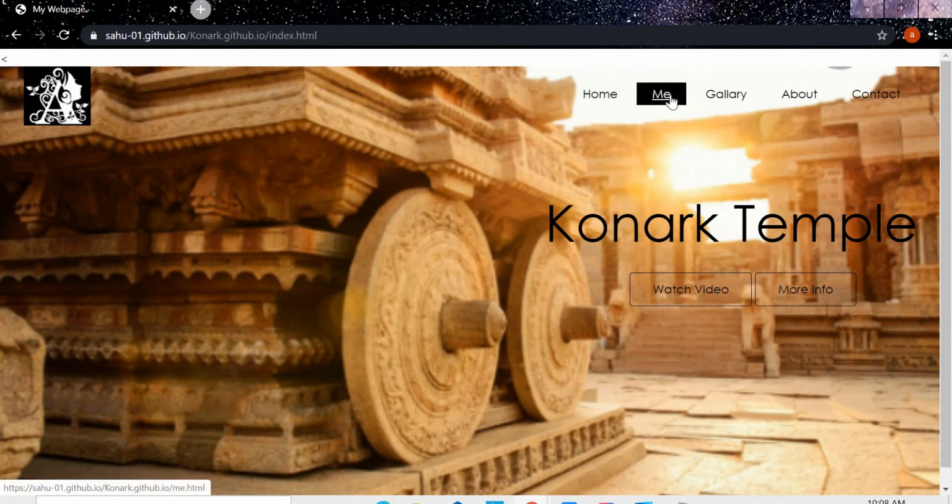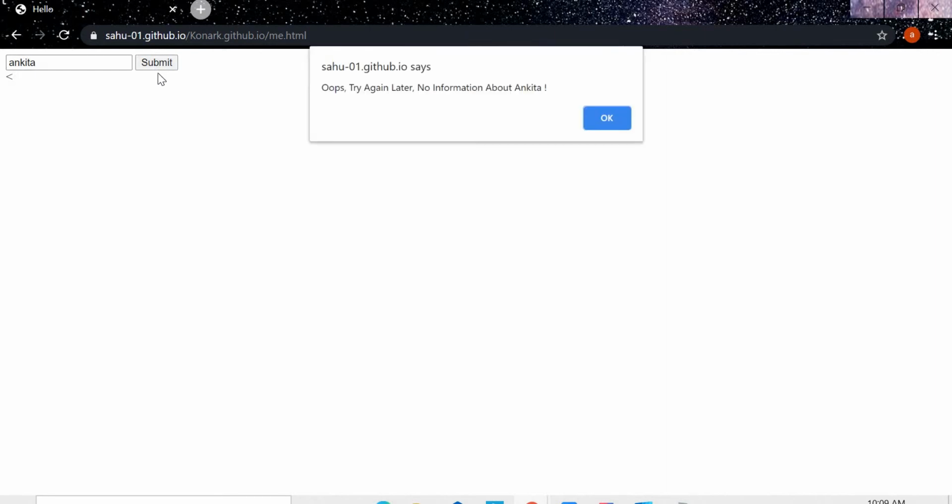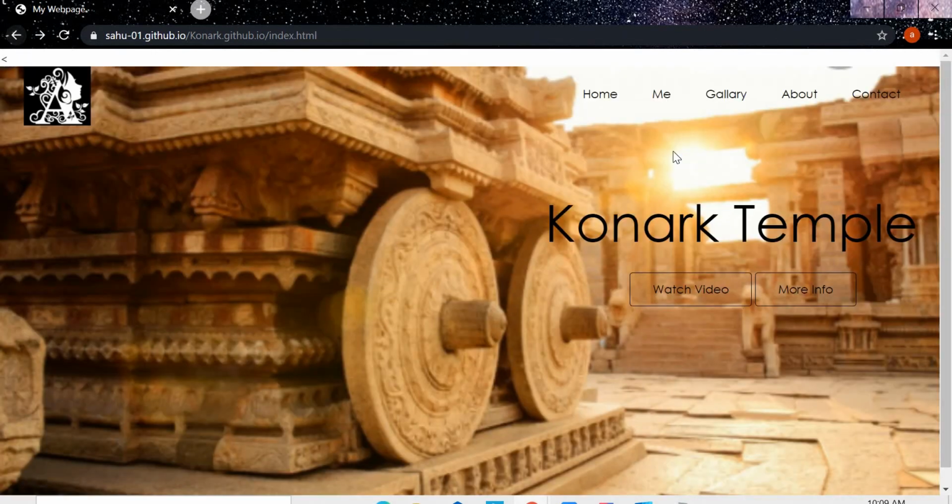Followed by the Me section that basically has an input box, and if you type in any text, out here I'll be typing in my name, and click on the submit button. By default, a message was set that is going to display that you won't find any information regarding me. Now, returning back to the home page.